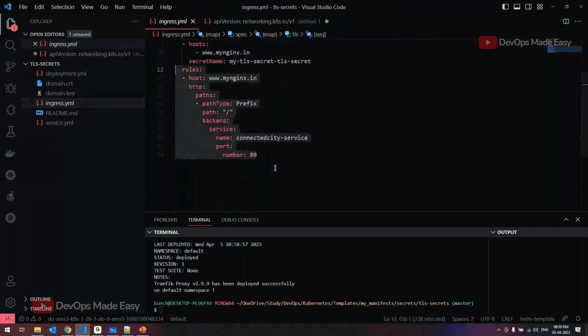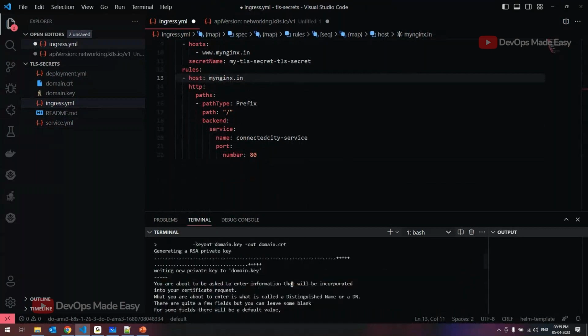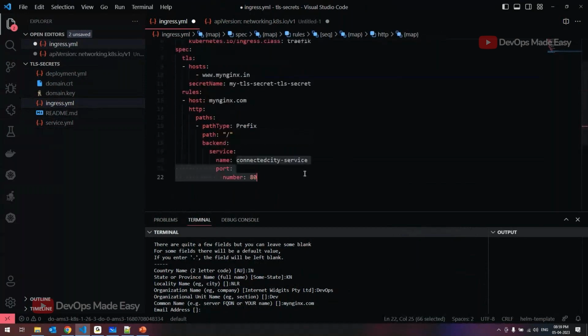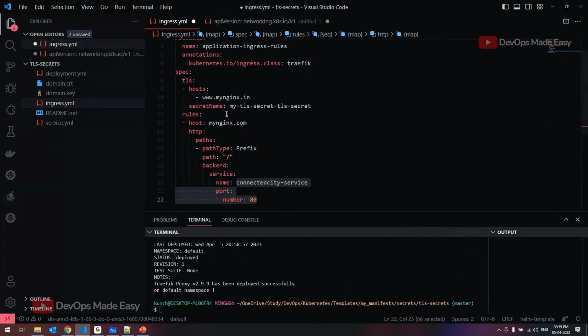Here what I'm saying is, if the domain is mynginx.com, which one we have used, guys, as the domain name? It is mynginx.com. So this is simply domain based routing. So mynginx.com will route the traffic to the backend connected city service. Now I have a TLS secret. Anyway, we will create a TLS secret now. That secret name you have to give here, and that secret is for mynginx.com. First I'll show you what will happen without TLS.